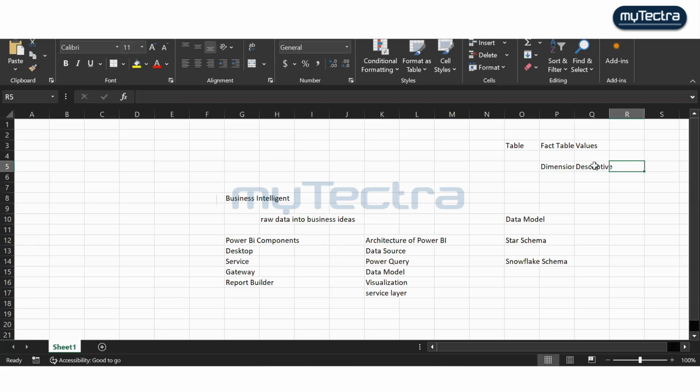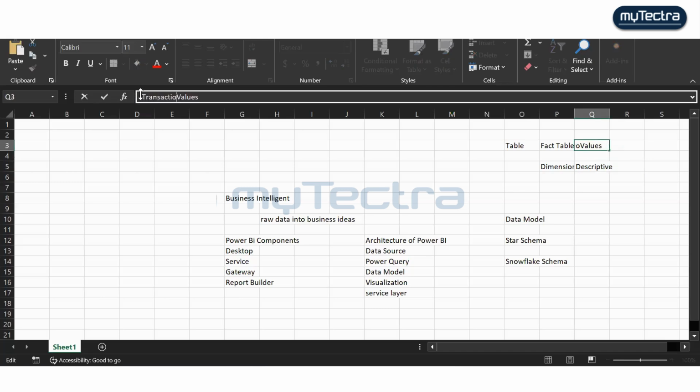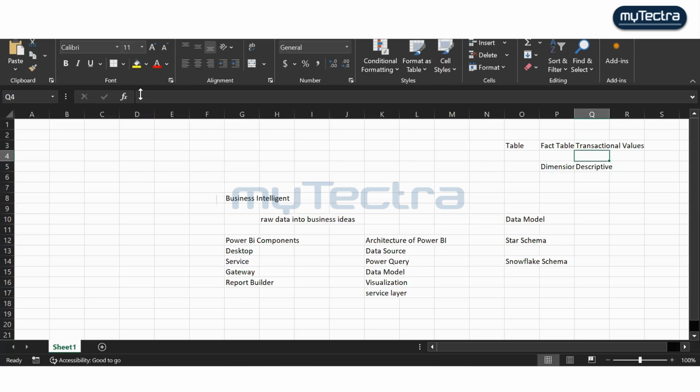Mostly, if you see this example, department is explaining more about departments only, right? But here you are having some transactional values because you are having salary information. Okay, so like this, every table needs to be categorized. Which one is a fact table? Which one is a dimension table?